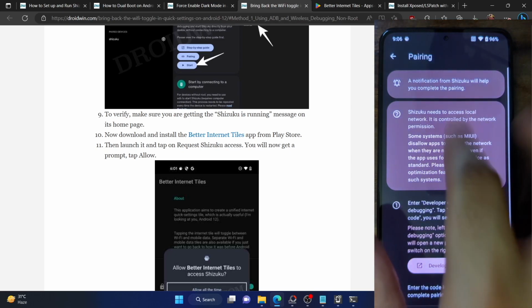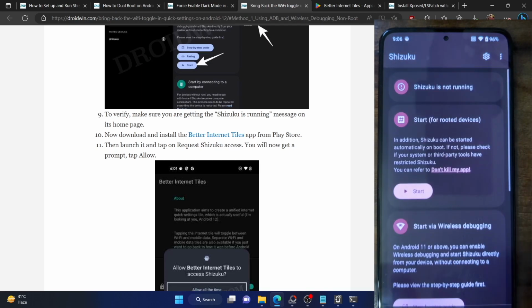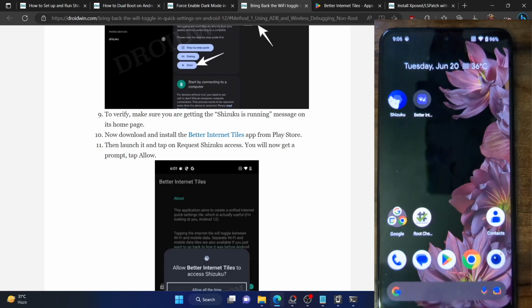Now let me show you the status for root. So if your phone is rooted, let me first stop Shizuku. So Shizuku has now stopped, and now let me show you the major advantage of a rooted phone.